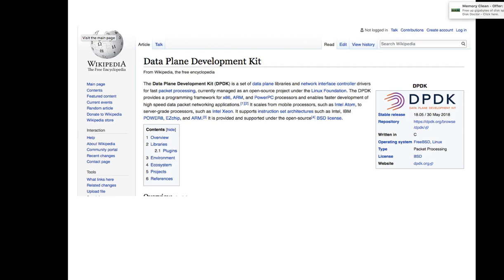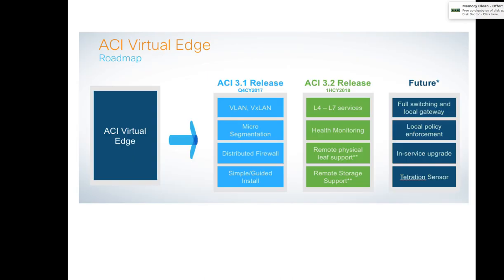To answer that question, we've discussed how we use the DPDK to build this VM, and you can do a search on DPDK if you are not familiar with it, and you'll see that it is a set of data plane libraries and network interface controller drivers for fast packet processing. So Cisco has done a lot to make sure that the performance does not suffer by not putting the AVE on the kernel and by putting it on the user space.